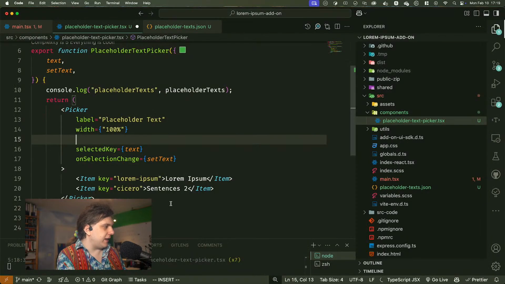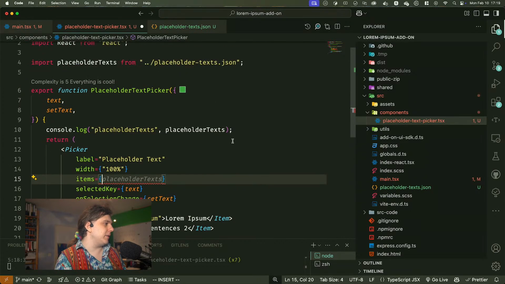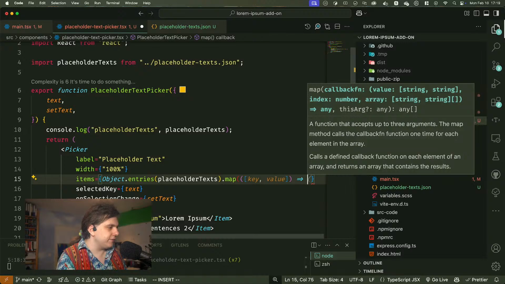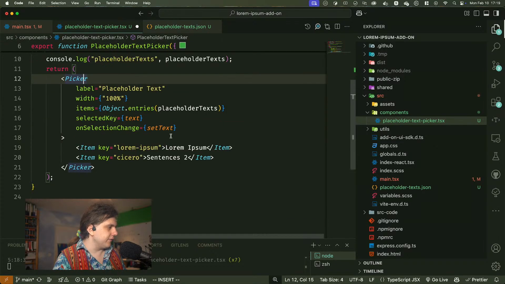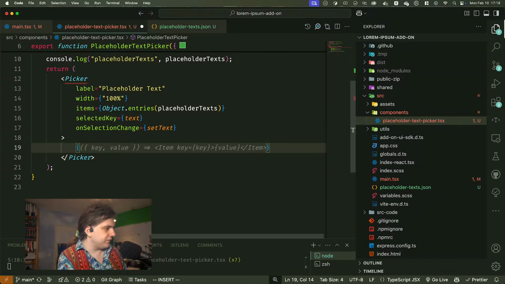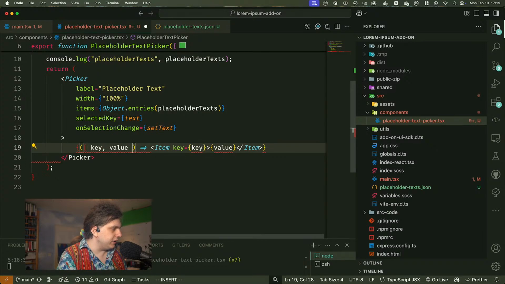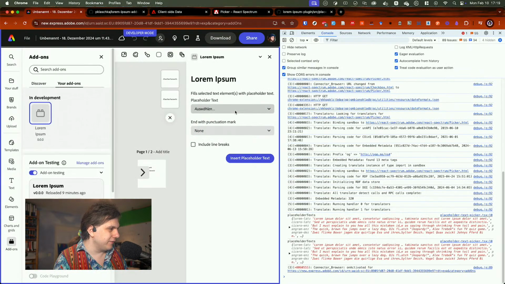So we'll just pass it items, and of course we can't pass it the placeholder text directly, but we need an array instead. So with that, we want something like Object.entries. And let's not map that for now. We'll just use the entries as is. And then instead of this whole thing right here, we can hopefully do something like that. Let's see if that works. First try.